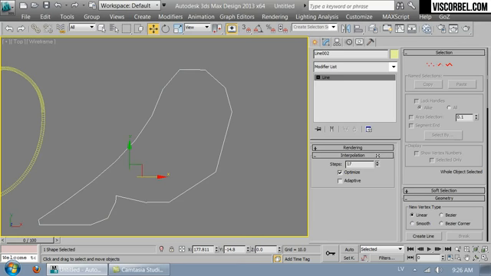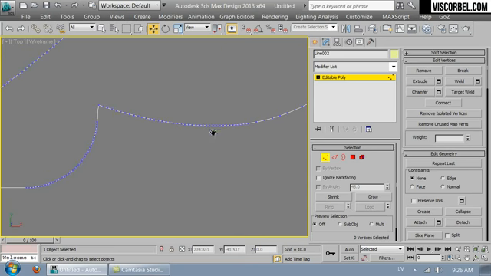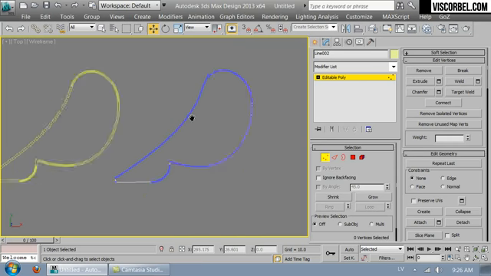But if you would set the interpolation steps to a high value and convert to editable poly, you would get these hundreds of vertices and it would be pretty much impossible to do any sort of mesh work with this object.